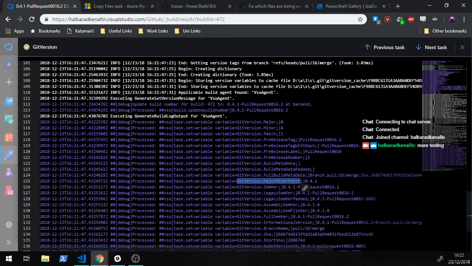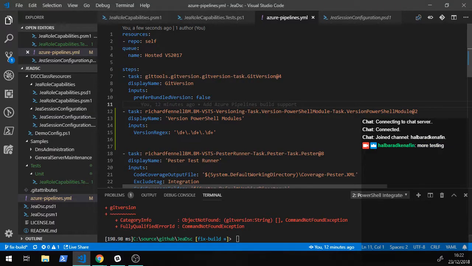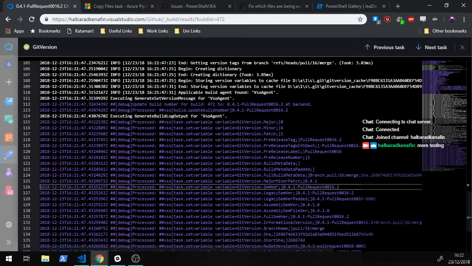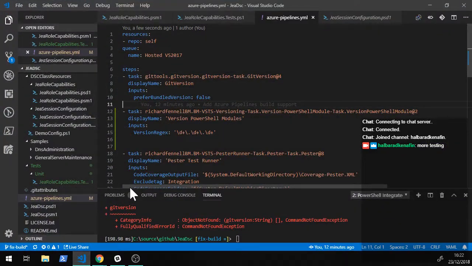It will produce a whole bunch of extra nonsense that I don't need. In a build on master it will just have 0.4.1 or whatever. And that's the main thing I care about when publishing to the gallery. But when I try to import the module, it'll almost certainly fail in my tests if I don't give it an actual valid number, which is why I'm going to use this one.